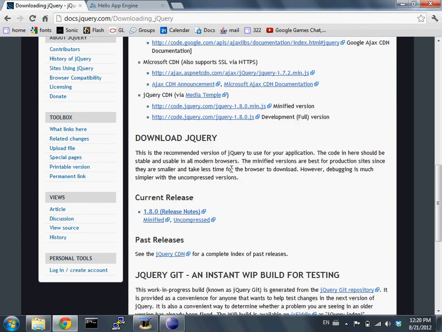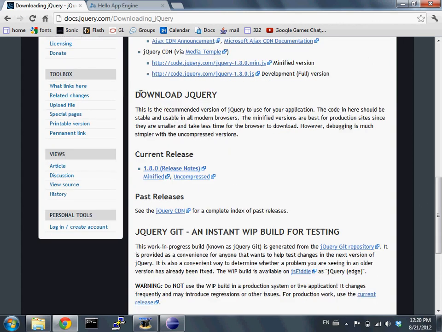I haven't verified it, but down here, when we download jQuery to put in your own local web app, they do mention that this is the recommended version of jQuery to use for your applications. I don't know if they're recommending this as an approach, but let's see. And for the minified versions, you can get two different ones: minified or uncompressed. Uncompressed is if you want to read the source code. Let's get the minified version.